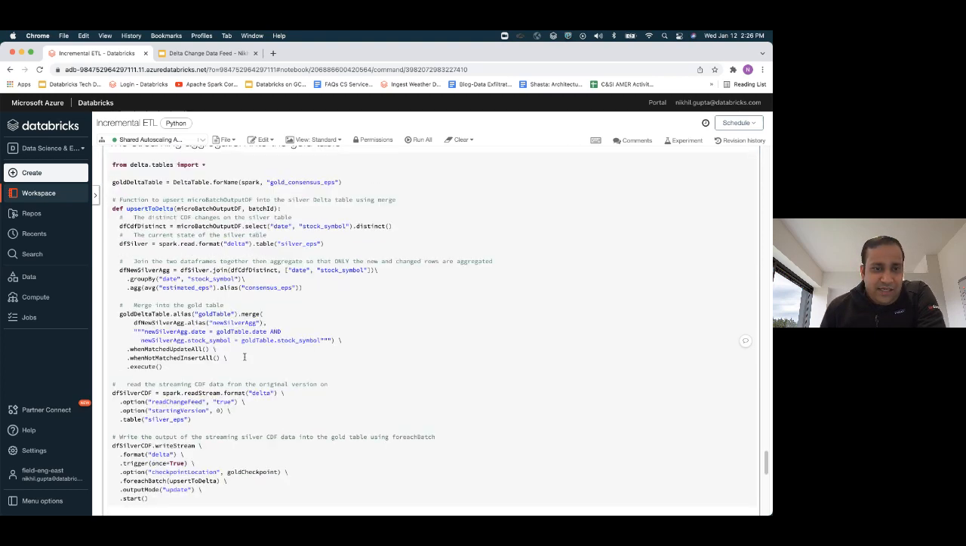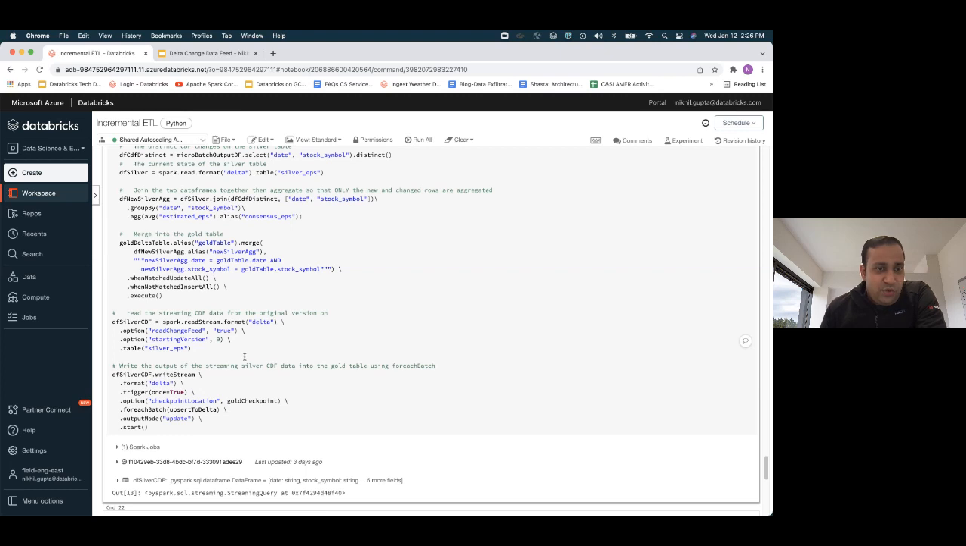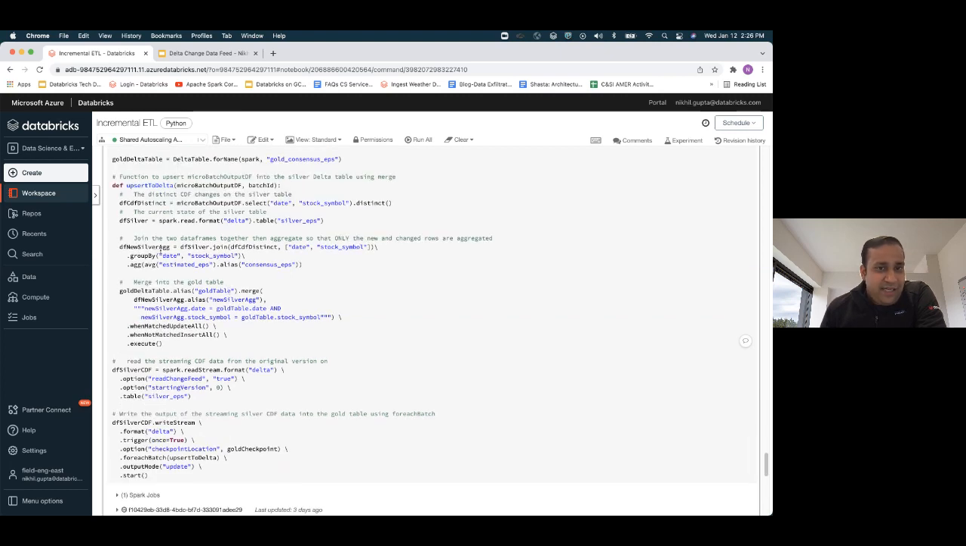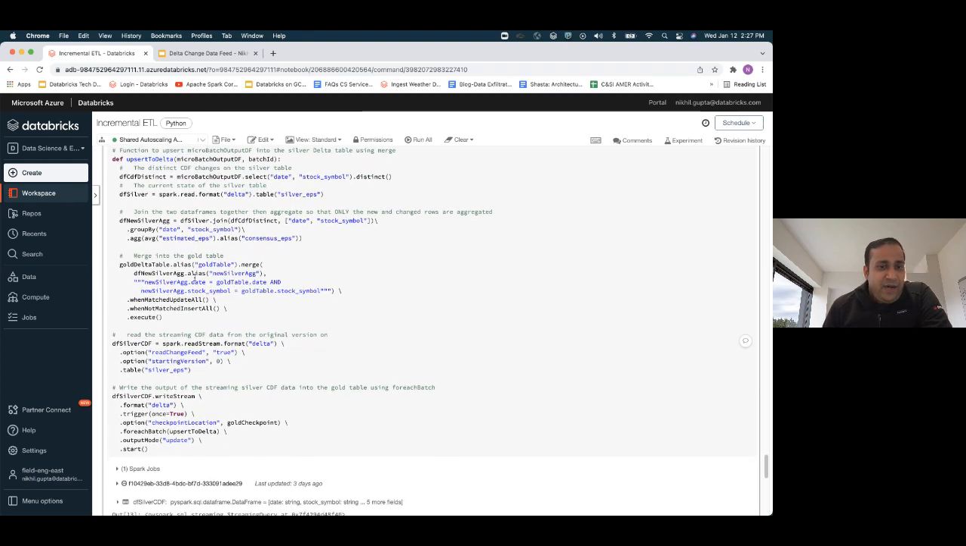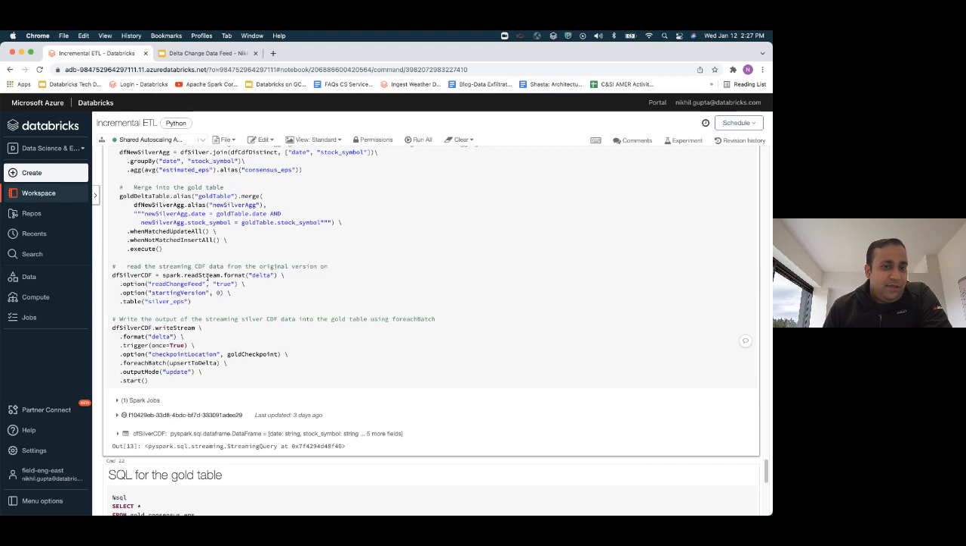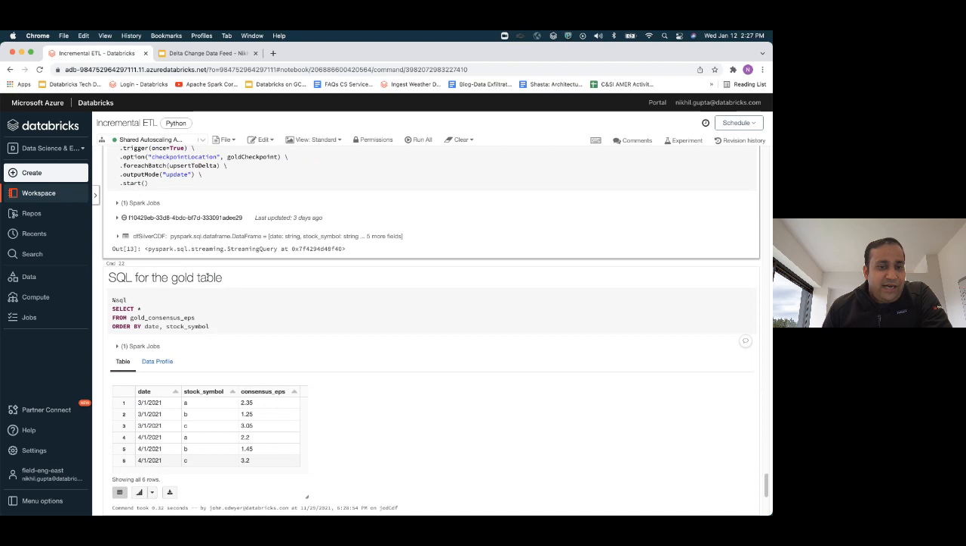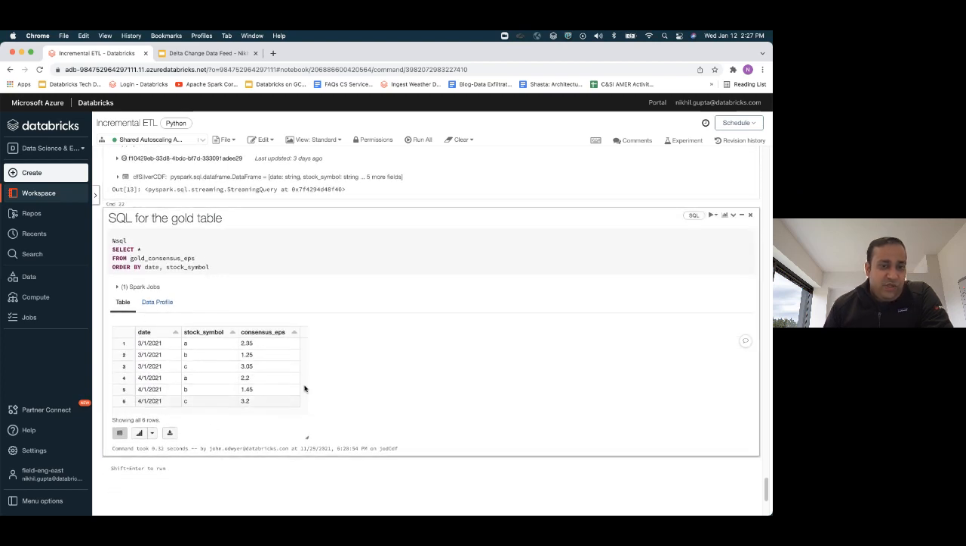So that's easy to do. I take my two tables, which is the silver table, the CDF table, and merge it into the gold table. And once I have that, I stream it to the original version of the gold table. And once I do that, I have my entire gold table, which was updated using the CDF over here. So now I can see my gold table, which has been updated in a very incremental fashion.